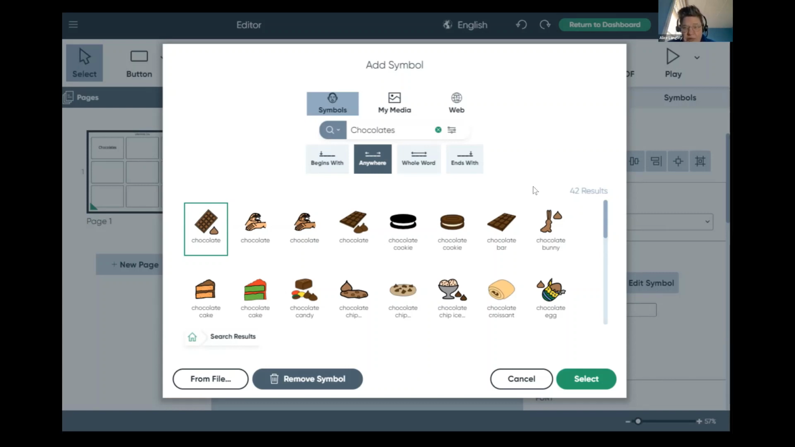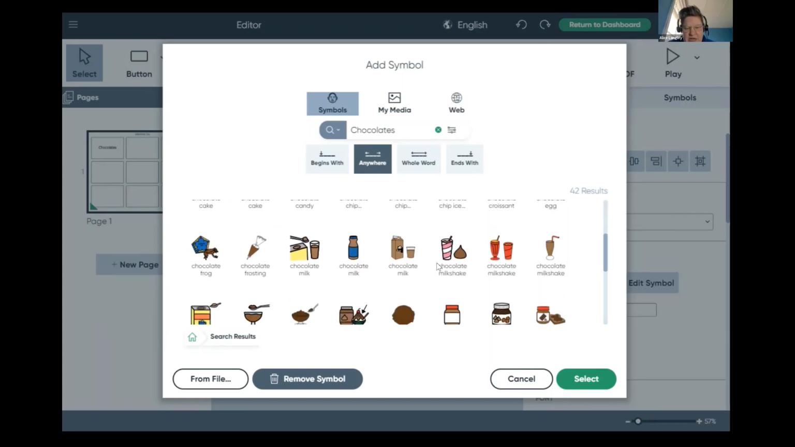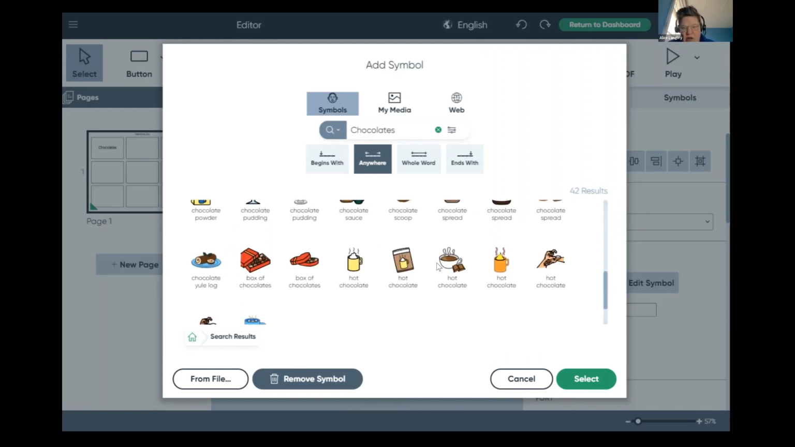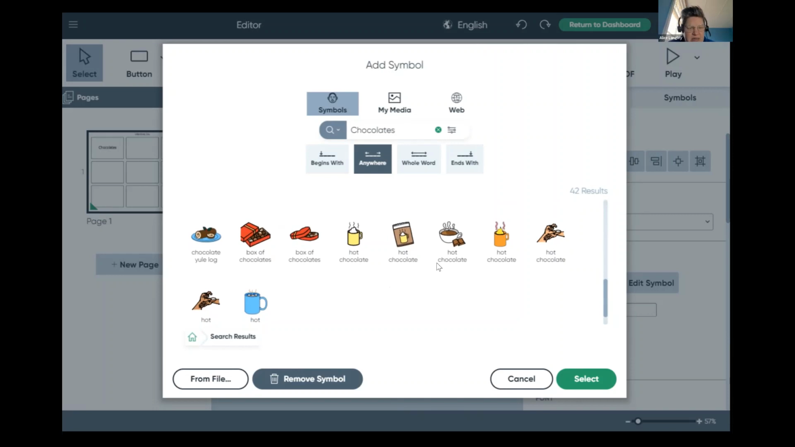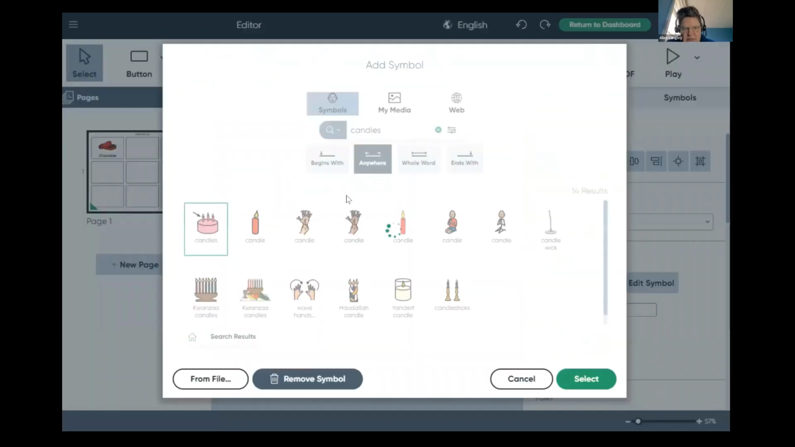Here I can see that just with the word chocolate, I've got 42 results. It's searching for anything that has the word chocolate in it. So we've got chocolate pudding, hot chocolate, chocolate spread, a box of chocolates. Given that it's Valentine's, I'm going to choose this symbol because that's pretty relevant here. I can also, I'm going to go for candles.